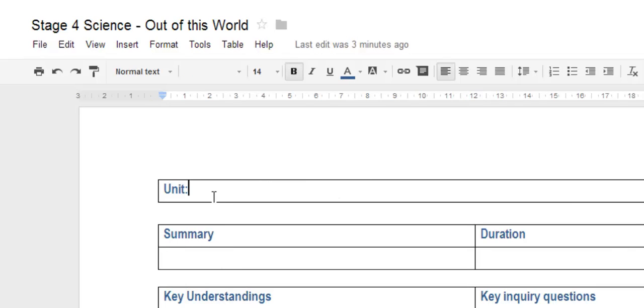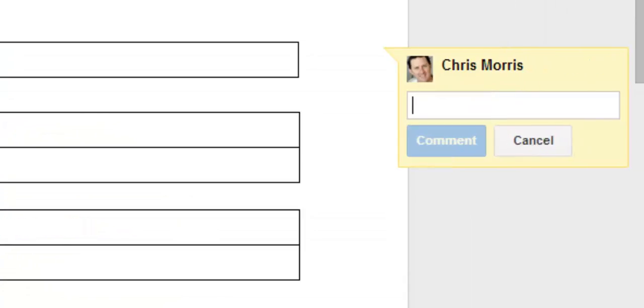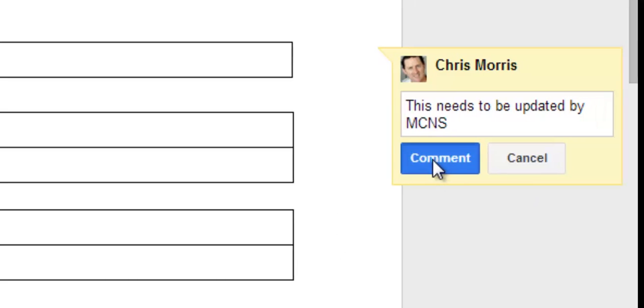So say for instance I put in here, this unit will explore the Earth science component. What you can do is highlight different parts, and using the comment function down the left hand side, this needs to be updated by MCNS, and I can comment on that.